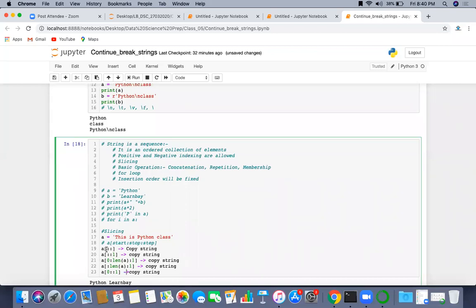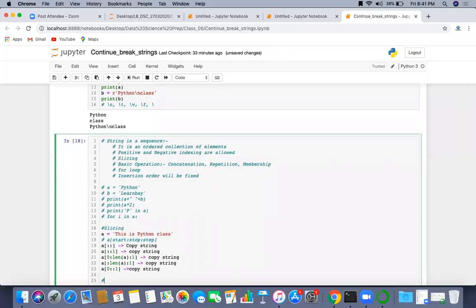What we have seen here: if you are not passing anything, what will be the default value? If you are not passing start and stop, what will be the default value? If you are not passing step, what will be the default value? So remember, this step is important. I will first start with the step. Step can be positive and negative both.